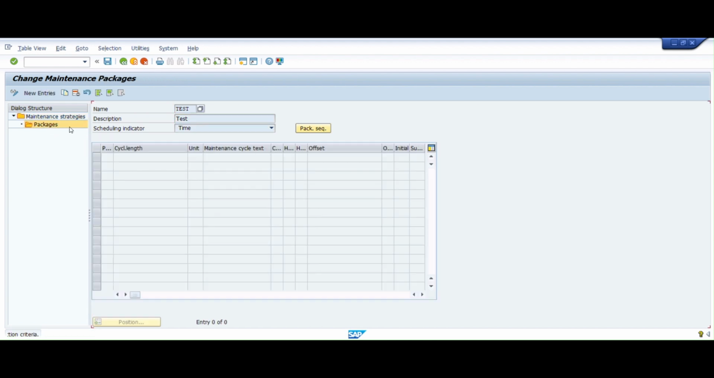Now go to packages, and click on new entries to enter the values. So 1, I will say 7 days. Then 2, I will say 15 days, and then 3, I will say 30 days. So I have three of these; you can create as many as you require. Then the cycle text.